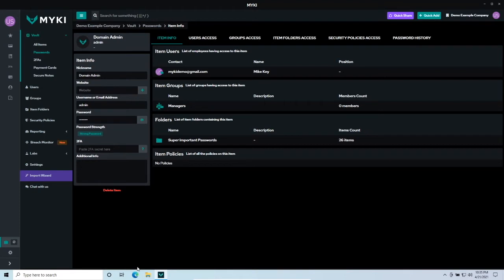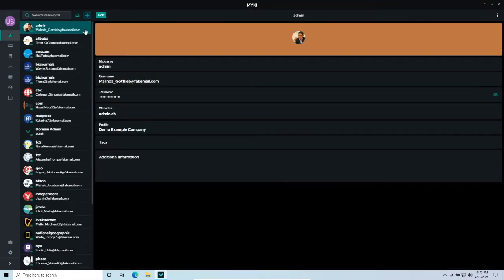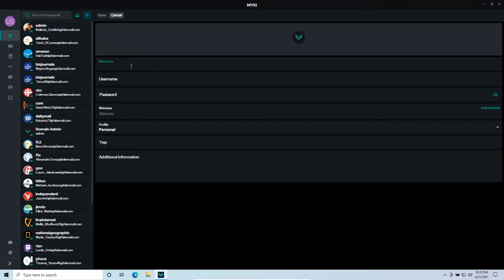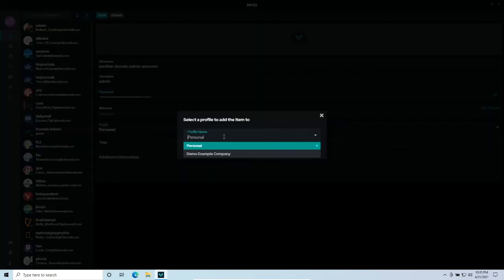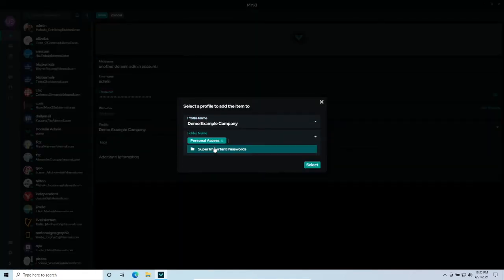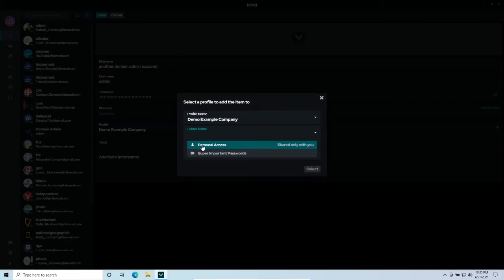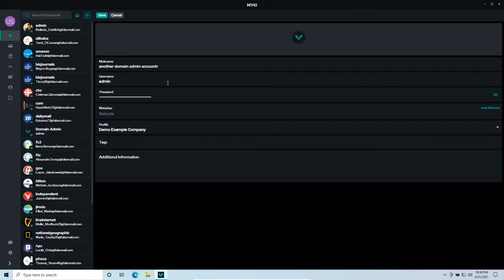Now on the fly, let's say you're using the Myki extension or the desktop app, you can also add passwords from here. So let's say I'm going to add another domain admin account. Admin, and let's say this is something super secure as well. I can change this profile here to a company, and it will then prompt me to choose which folder I want. I can make it so it's only shared with just me, which you probably don't want to do if you want to share with other users. So I'm going to add it to this Super Important Passwords folder, and it will be added to the company once I click save.